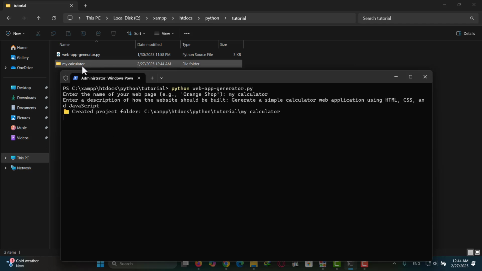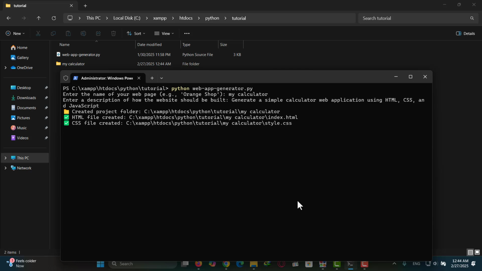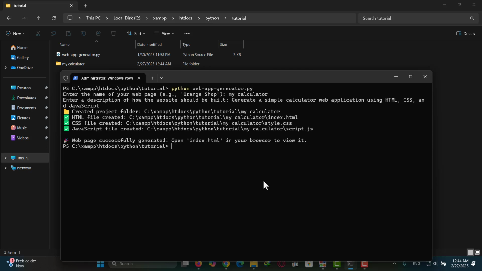It created my calculator folder, and after a few seconds it will generate us the remaining files, the HTML, CSS, and JavaScript. So you have to wait. The HTML file is created. Just wait a few seconds. The CSS is also created, and now it's time for the JS file to be created. And it will generate that also in a few seconds. It does everything automatically for you. And yeah, the JavaScript is also created, web page successfully generated.